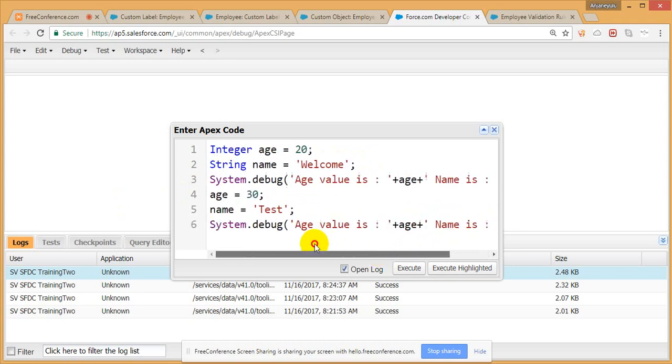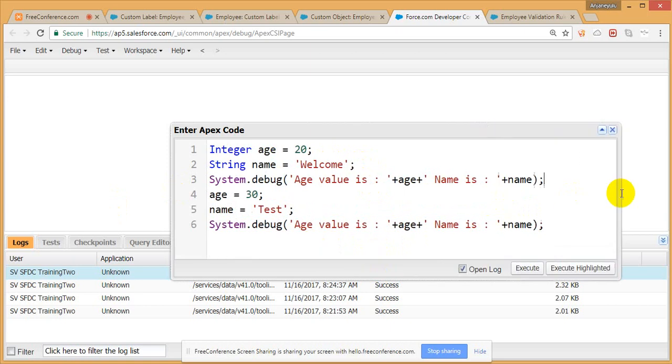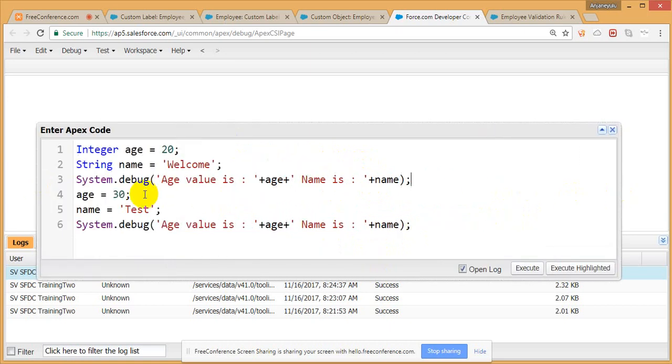And what will be printed in the first debug statement? This is called a statement. Every line should be followed by a semicolon, and that semicolon means termination of the sentence. Semicolon is mandatory, and once the semicolon ends it, it's called a statement. So what will be the value of this statement?